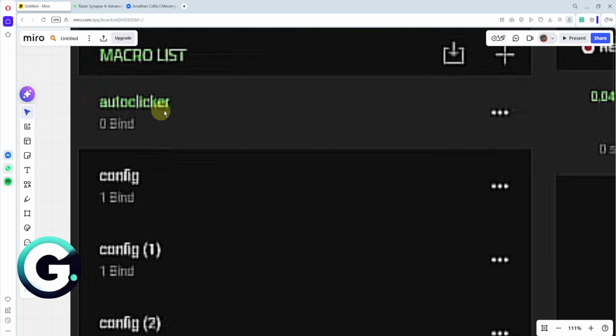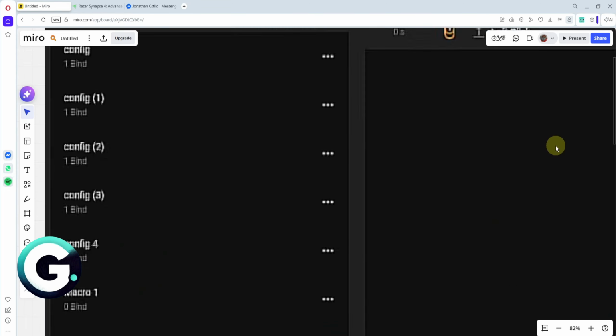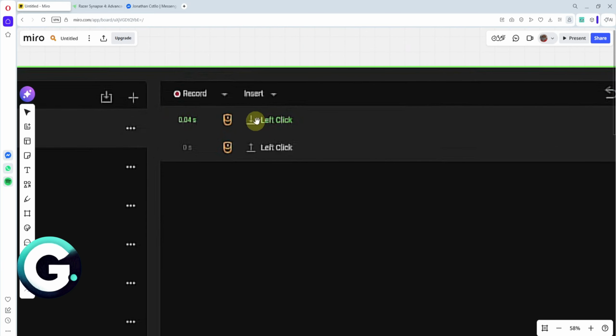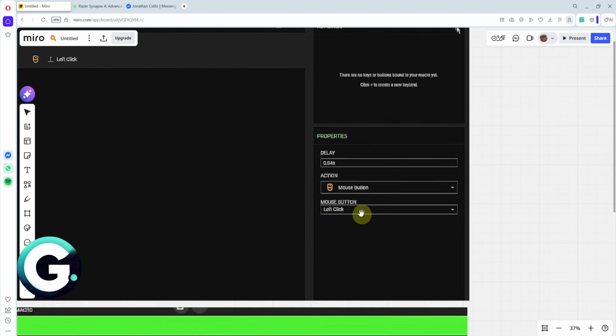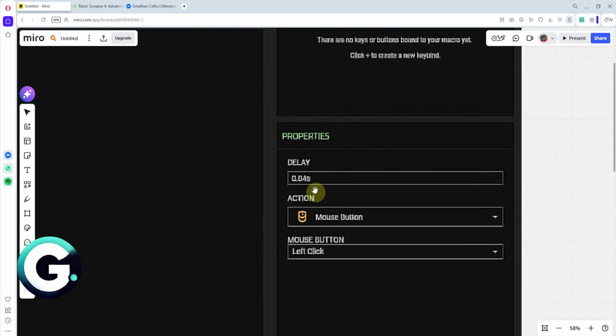And from here, you could just basically name this AutoClicker by double clicking on the three dots and renaming this the way you want to. Now, basically from there, you want to set your mouse button into left click. And for action, it's going to be the mouse button. And for the delay, you can just set this to whatever you want to.